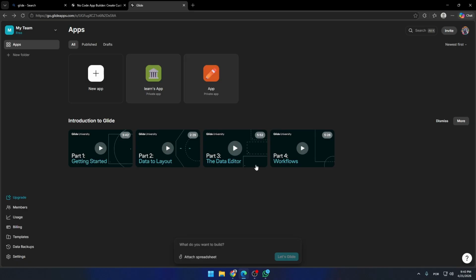in seconds. Now, customize the design using Glide's visual editor. Drag and drop components like lists, forms, buttons, and images, then change colors, fonts, and layouts to match your brand, no coding required. After that, add powerful features like user sign-in, notifications, filters, and actions.